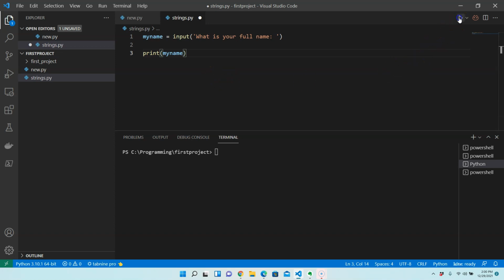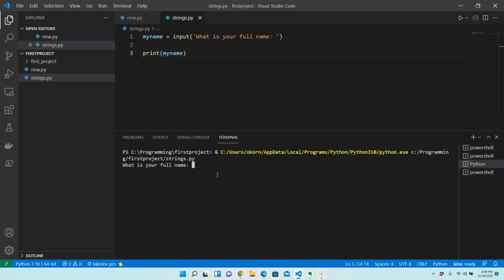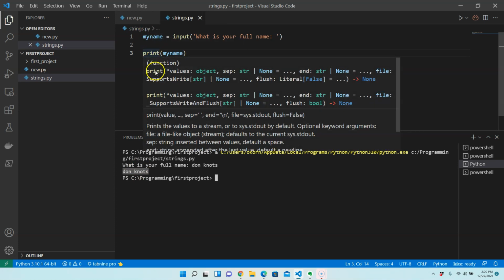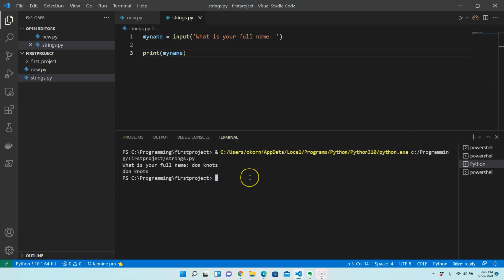Check this out. Click down here in our terminal and we'll type Don Knotts, and we'll enter. And when you enter, if you look at this, it's exactly the way the user entered it, Don Knotts, because it printed my name. It printed the exact variable here. All right, you catching on to this so far?